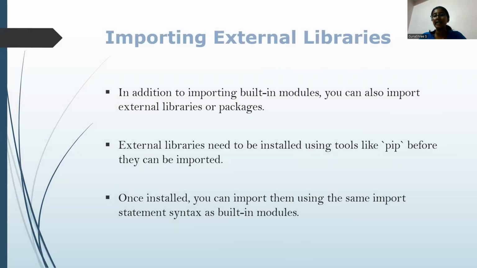How to import external libraries. In addition to built-in modules, we can also import from a few external libraries. Before using external libraries, we have to install them. For example, with pip or other tools, they have to be installed before use. Once installed, they can be used with the same import statements.